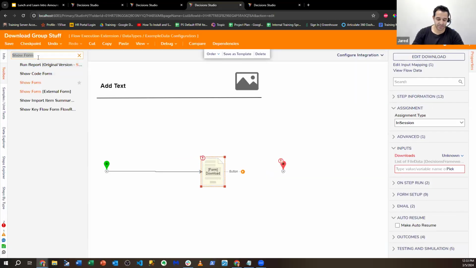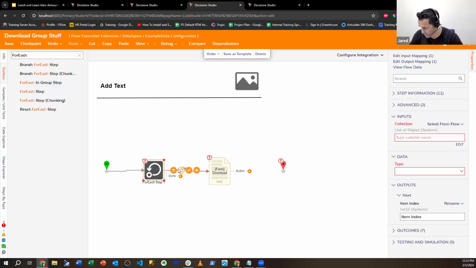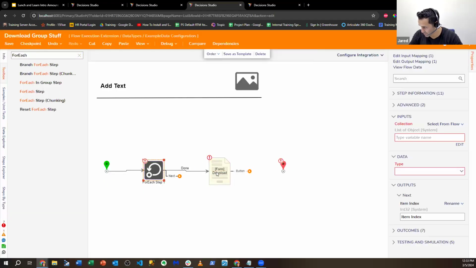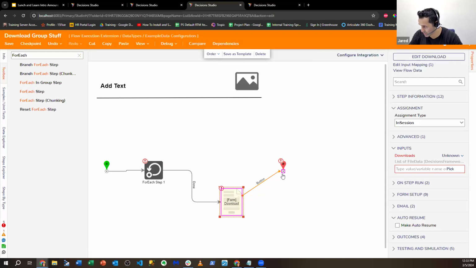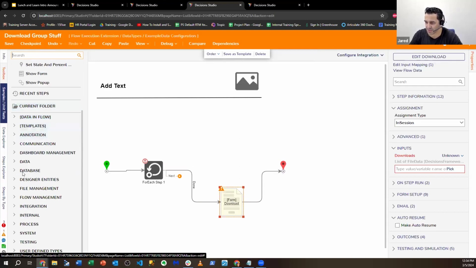And now what I can do is I can get all files, or I can say get file. I'm gonna for each through, right? Because I have a list of IDs I need to get documents from. Done, and we'll go here. And then on my next, I'm gonna say get file. I think I could do it by get document by ID. I think that's how it is.